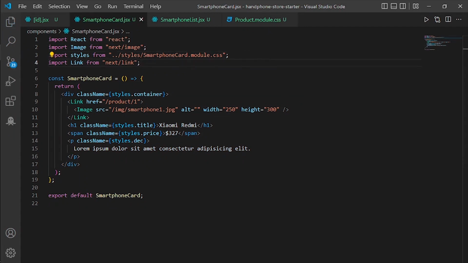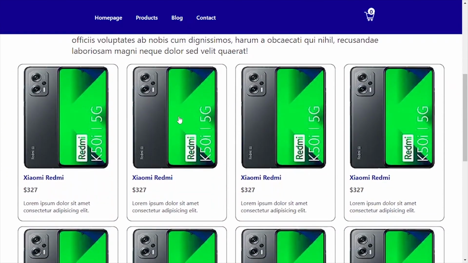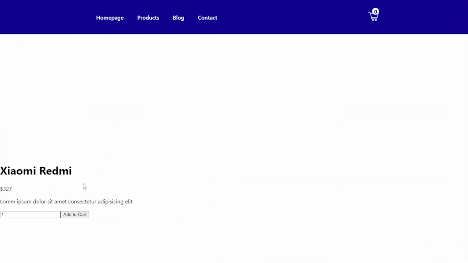Now let's see how it looks in a website. Now I try to click one of these. If I click, and you will see the detail of the product. We get the title, price, the description, and the input for add to cart. But this still looks not good because we are not yet at the CSS. Now let's add the CSS.